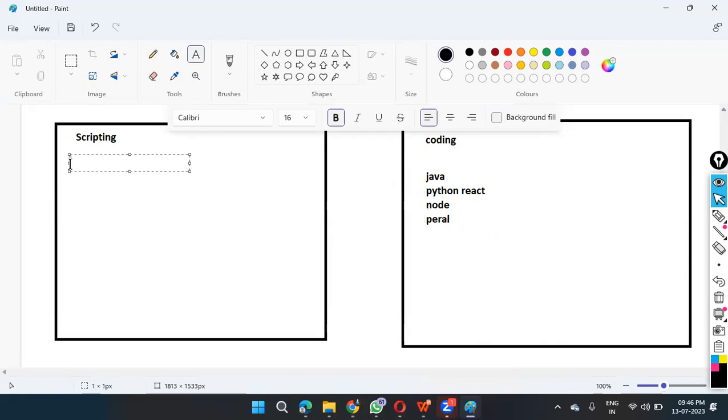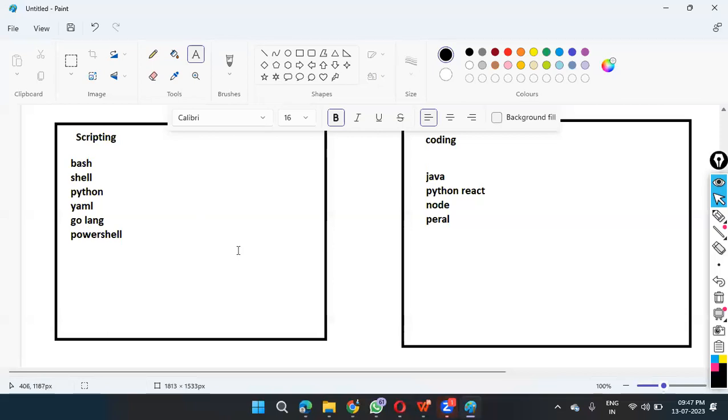And coming to scripting: Bash, Shell, Python, YAML, Golang, PowerShell. We have scripting languages. So these two things are different. Programming is what you use to create a new thing. In scripting, already created things exist, which we call libraries and modules. Already developed things we will call and arrange in a sequenced manner to execute them. That is scripting. Coding is developing a new thing; here you use already developed things and put them in a sequence to execute one automation.